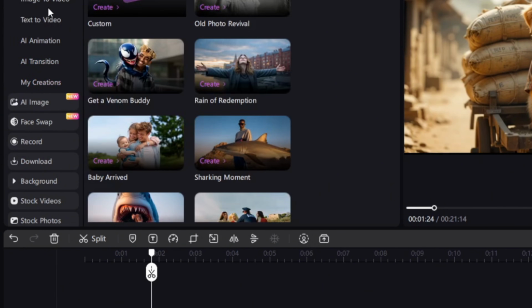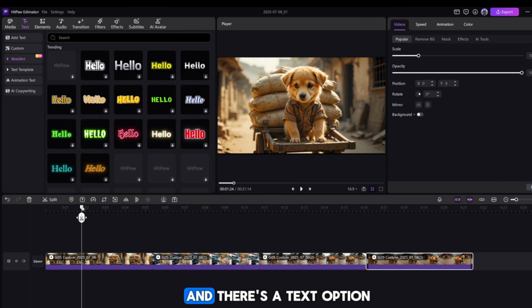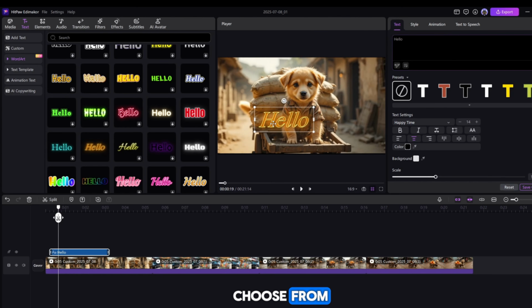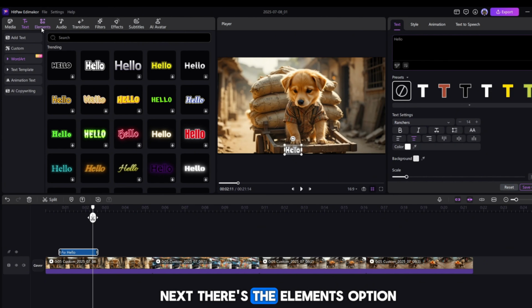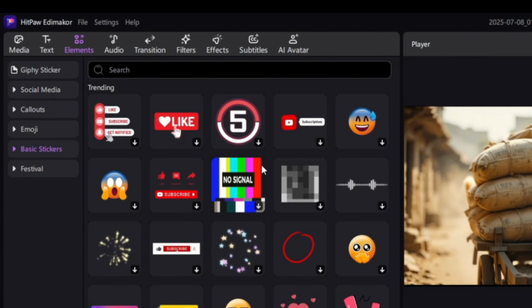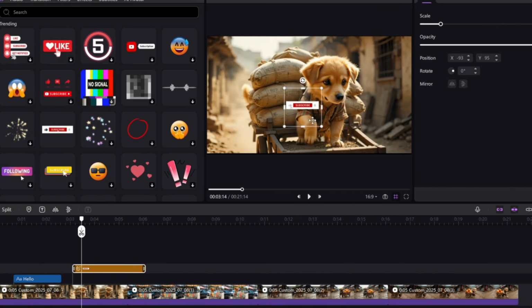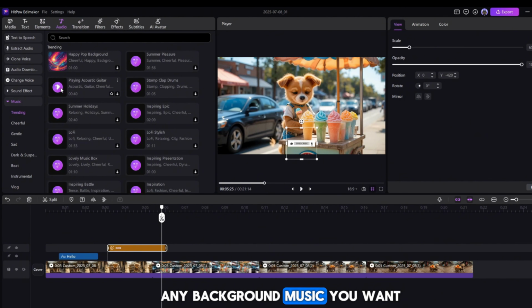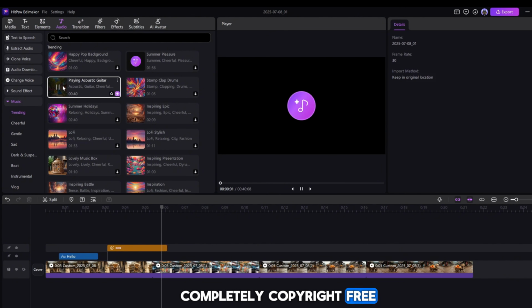You can also do video editing within this software, and there's a text option with lots of fonts and text styles to choose from. Next, there's the Elements option. You can use it to add things like subscribe buttons, video ads, and many other styles. The next option is Audio, where you can add any background music you want, completely copyright-free.